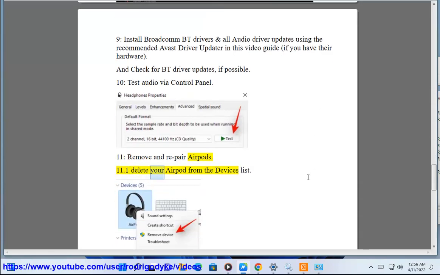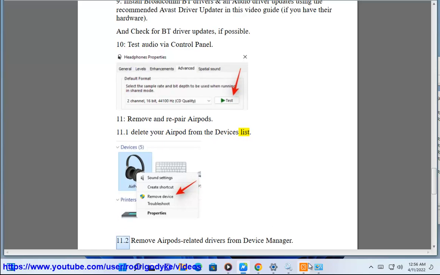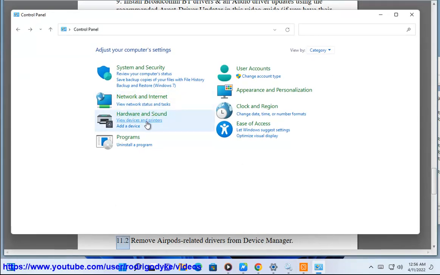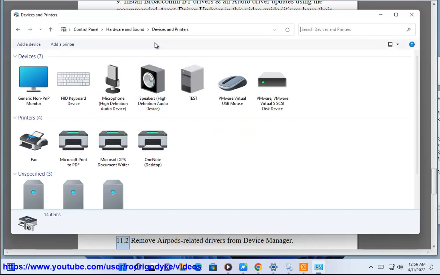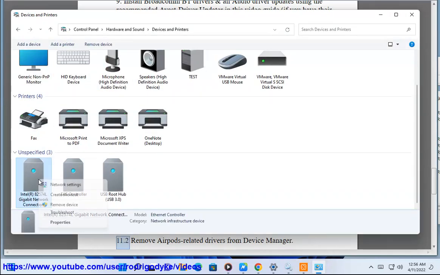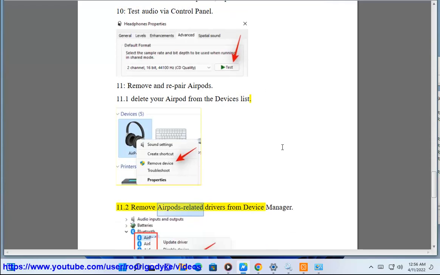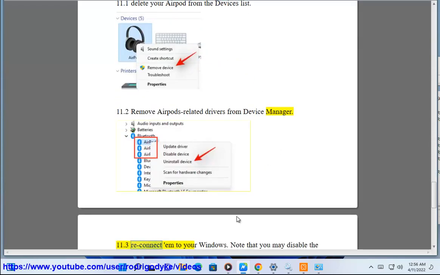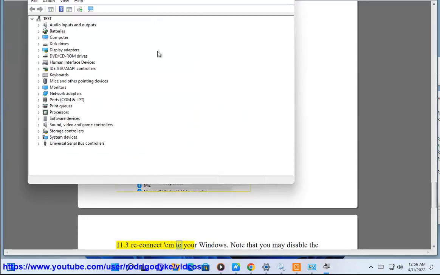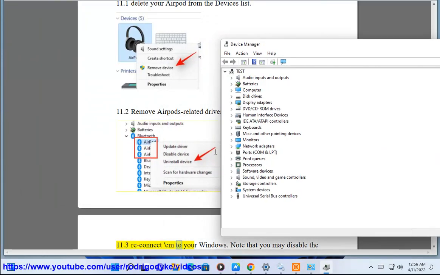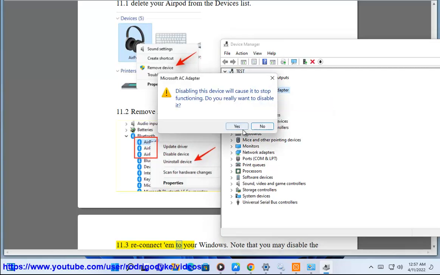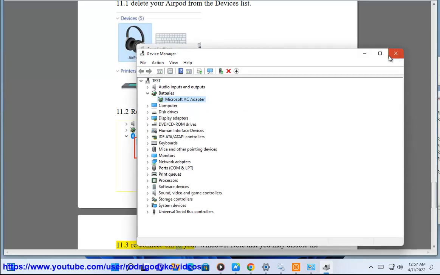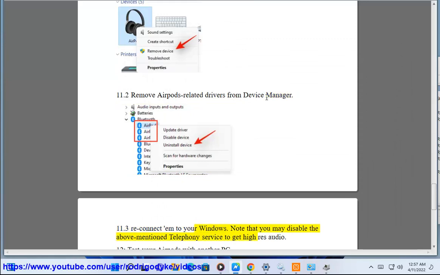AirPods. 11.1 Delete your AirPods from the devices list. 11.2 Remove AirPods related drivers from Device Manager. 11.3 Reconnect them. Disable the above-mentioned telephony service to get high resolution audio.